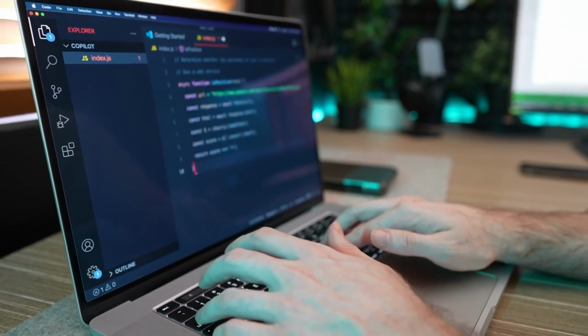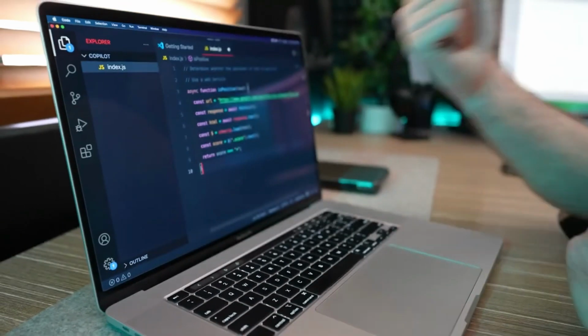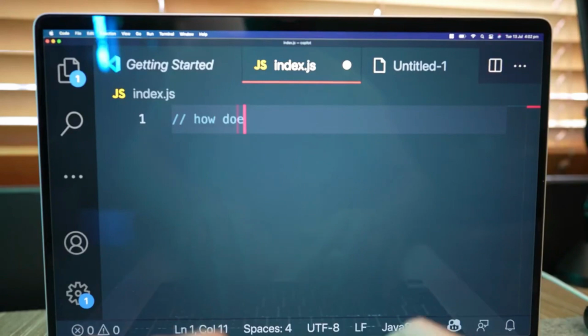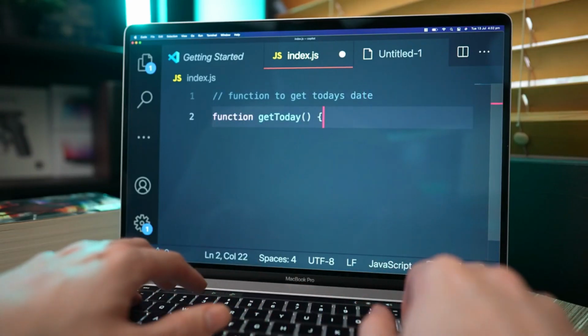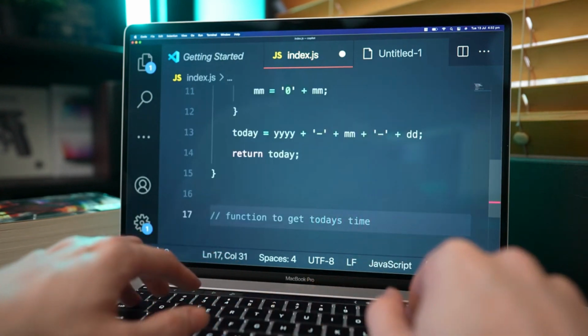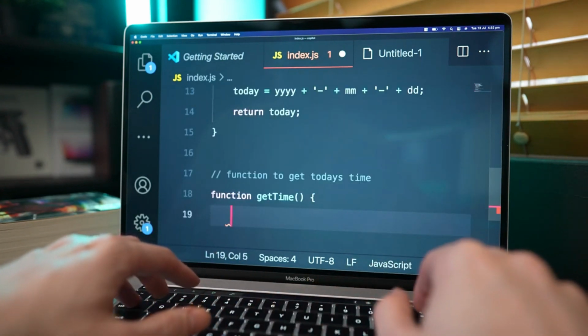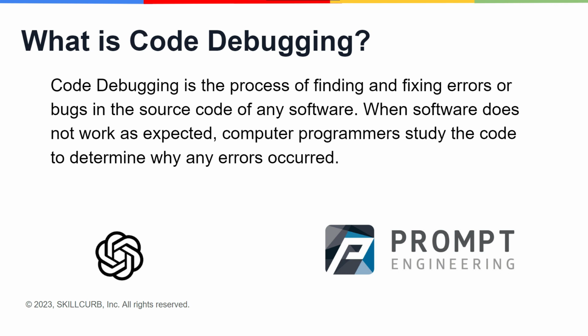Code debugging is the process of finding and fixing errors or bugs in the source code of any software. When software does not work as expected, computer programmers study the code to determine why any errors occurred. This is a very easy concept to understand, but that's not why we're here. Today I'll demonstrate exactly how we can do that using ChatGPT and different prompts.